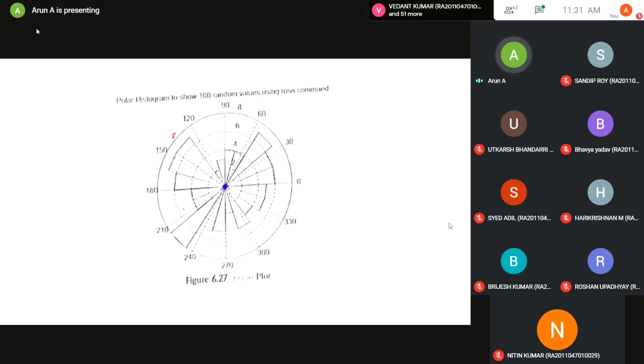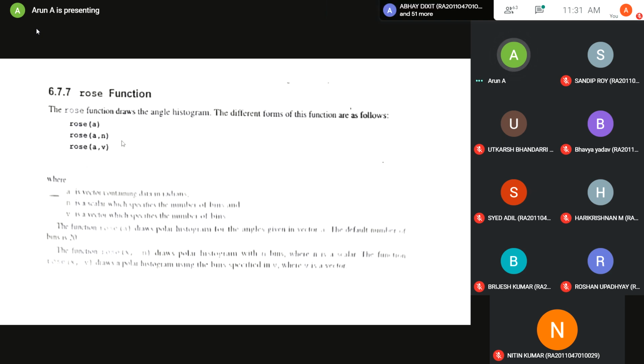It's a sinusoid plotted in polar coordinates. I think you can see the difference. Previously, we have seen polar coordinates, isn't it? But what is a rose function? It is a sinusoid plotted in polar coordinates, and that function is called a rose. The rose function draws the single histogram, and this is the command. You have to use the rose.